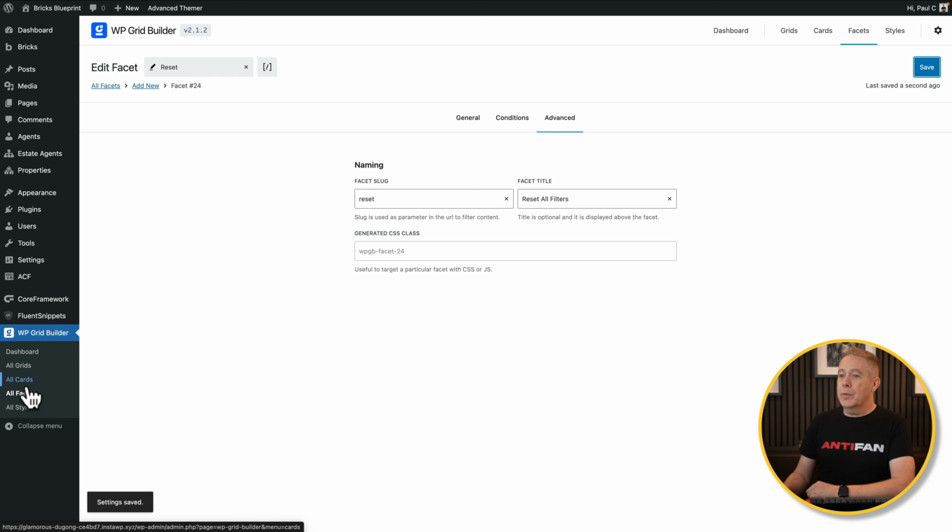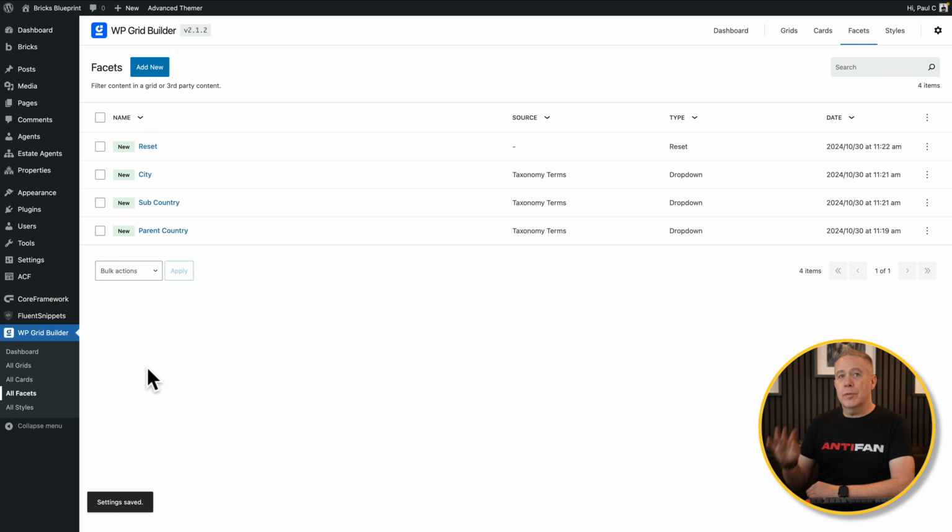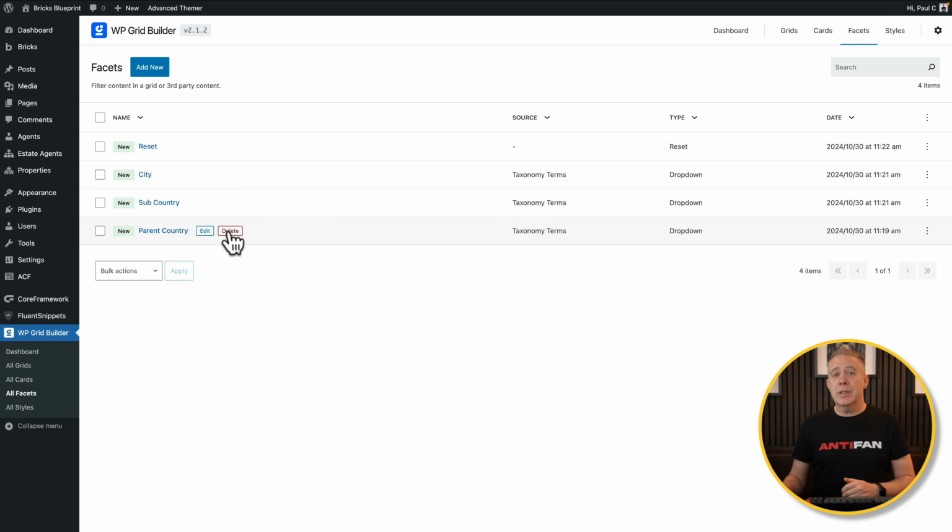And there we are. So now if we're going to take a look at our facets, we've got 4 different facets. Our 3 for our parent country, sub-country and city, and a reset button we can use to reset them all. So there we go. We now have 4 facets created. Our 3 to deal with our countries and cities, and finally the reset button as well.